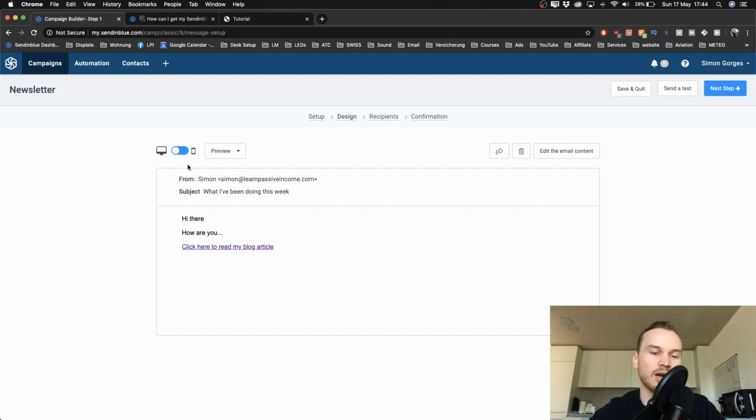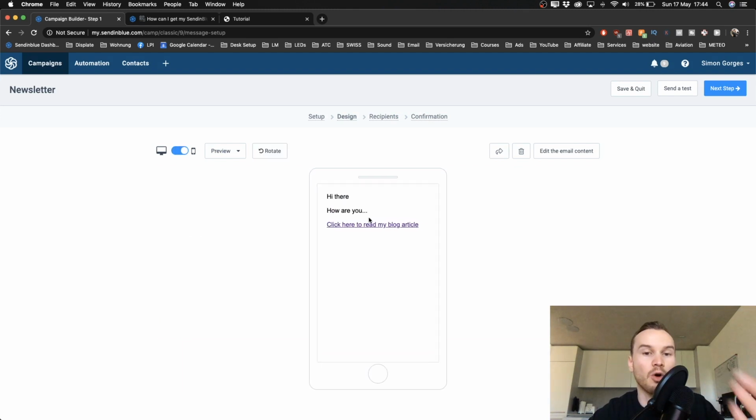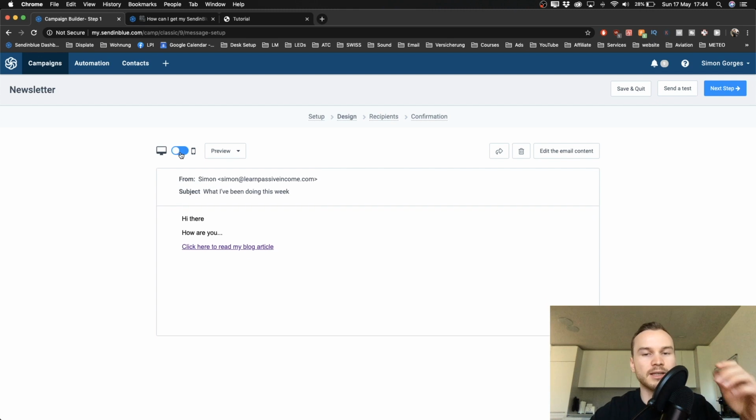So this is what it looks like on desktop. This is what it looks like on mobile. And what I recommend is to actually send out a test email to your own email account so that you can see how it looks inside of your email inbox. That way you can also check if maybe it goes to the spam folder. So you want to maybe change some things inside of your email that will trigger the email going to spam.